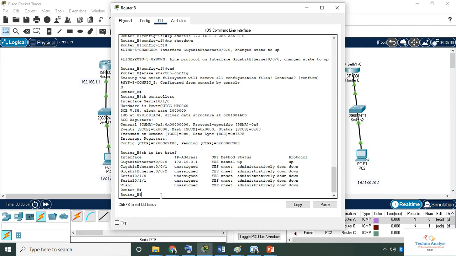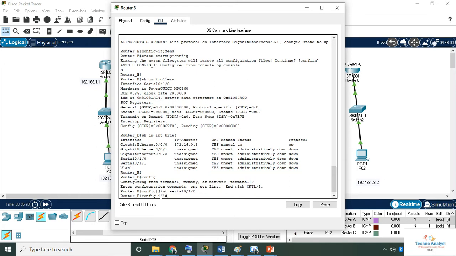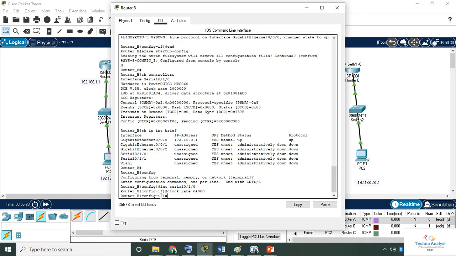So to set a clock rate, I will run a command. First I will go to config mode. In config mode, I will run the command interface serial 0/1/0. In this interface, I will set a clock rate, 64,000.